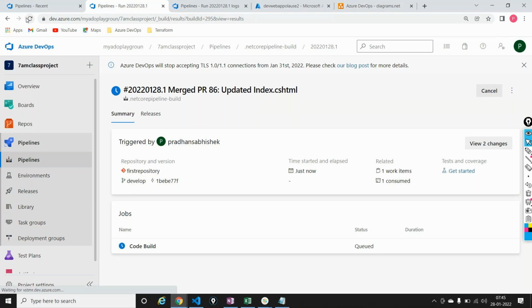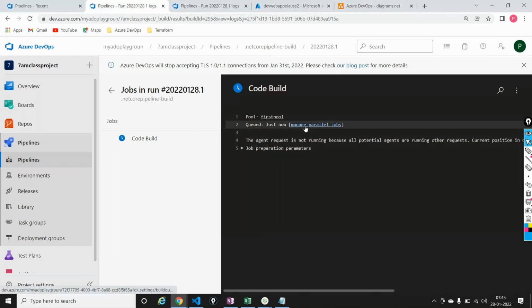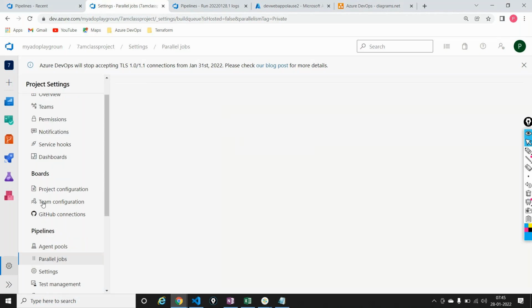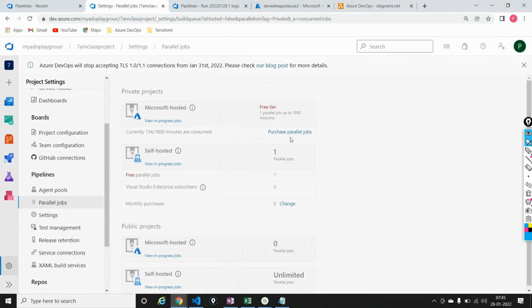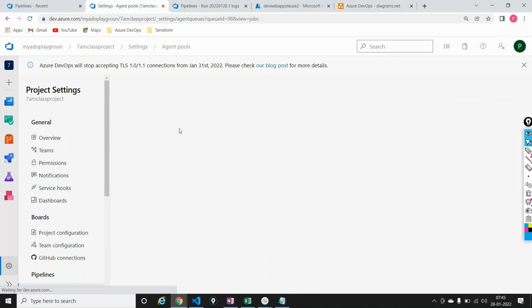Let me refresh my screen. And let's see. Find job parameters. Is my job running? Do I have a job really running in the backend? Let's check this out. Okay, so there is no job that is running in the backend. Let's see, agent pools.